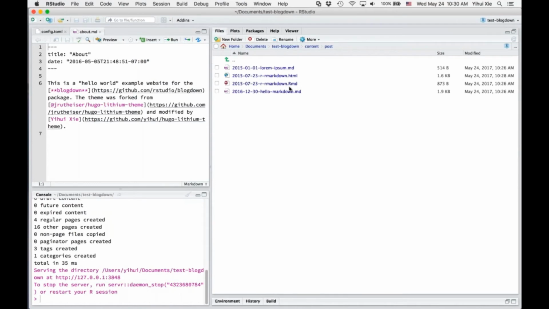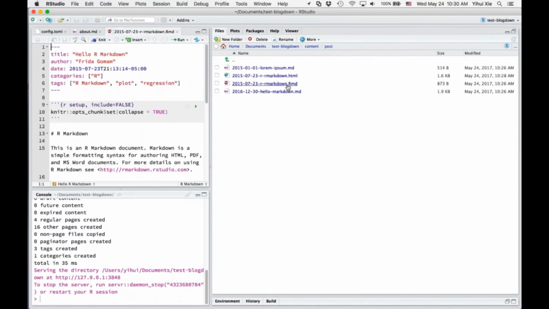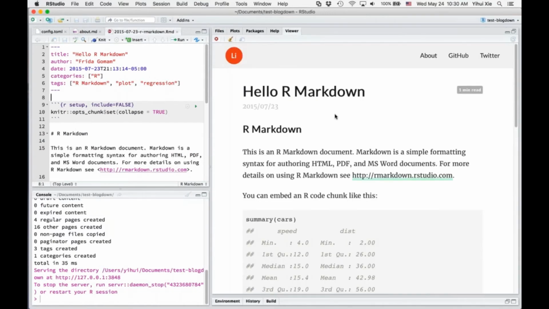So I just want to show you the source of the posts, like the R Markdown post. There's a source file named r-rmarkdown.rmd with a date prefix. That is the source of this post, Hello R Markdown. After you have used the Serve Site add-in, the website in your RStudio viewer will be listening to changes in any of your source files.